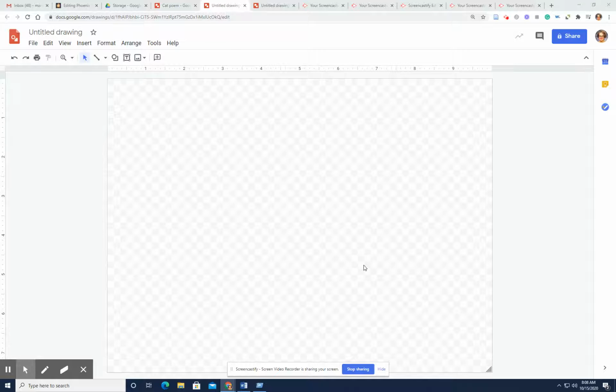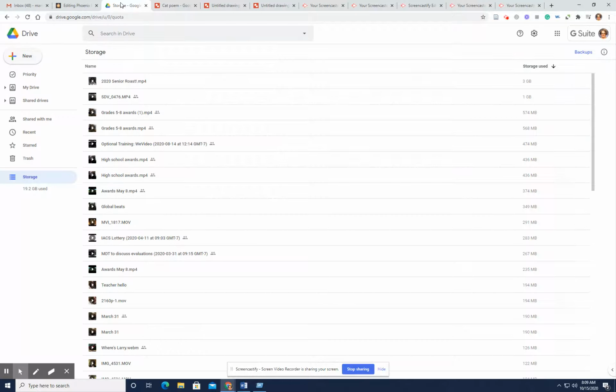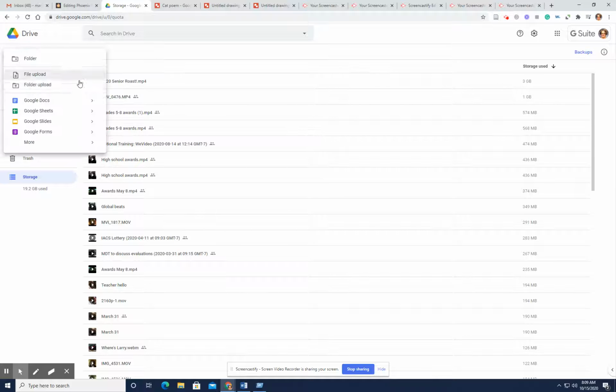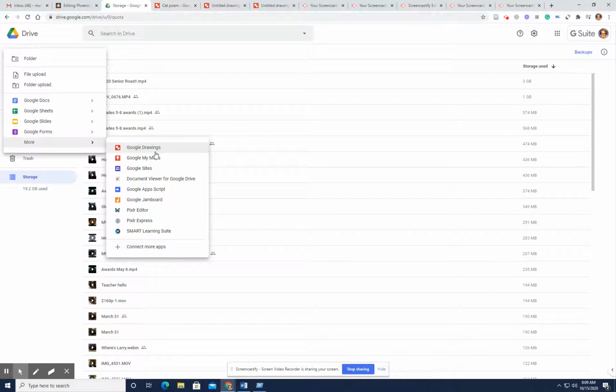This is a great way to do a quick, easy JPEG or PNG if you need a digital file to share, which is what the middle schoolers and high schoolers will be doing for your poetry book that we're creating. So if you know how to do this, great. If not, here's a tutorial. To get to Google Drawing, you go to your Drive and you go to New and Google Drawings.